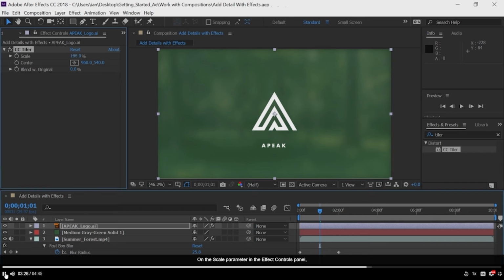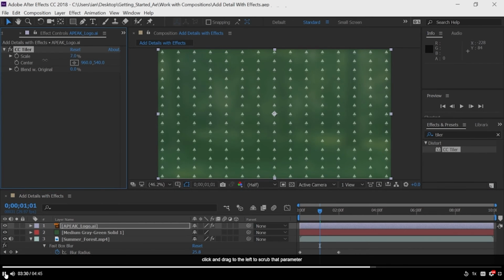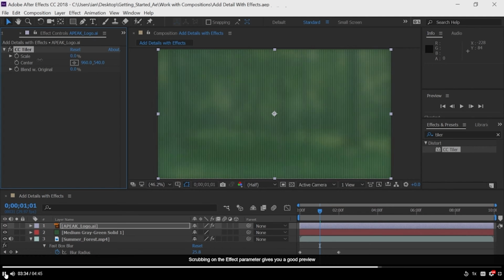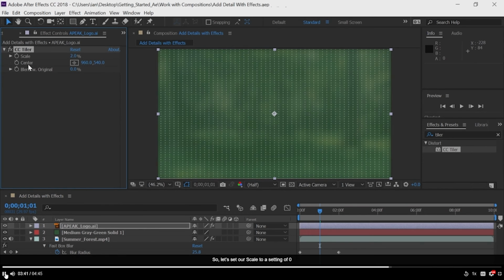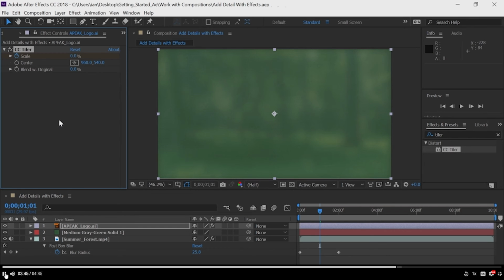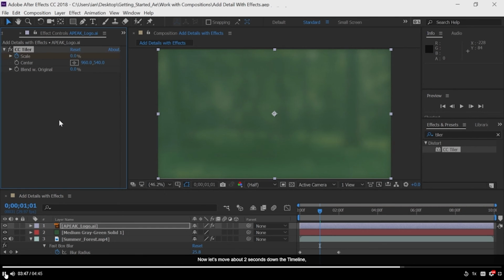On the Scale parameter in the Effect Controls panel, click and drag to the left to scrub that parameter down to a setting of 0. Scrubbing on the effect parameter gives you a good preview as to what you can achieve with that effect. So let's set our scale to a setting of 0 and click on the stopwatch to add a keyframe. Now let's move about 2 seconds down the timeline.